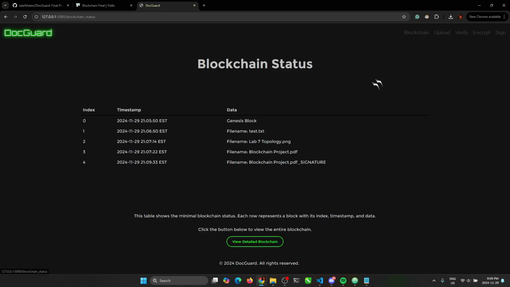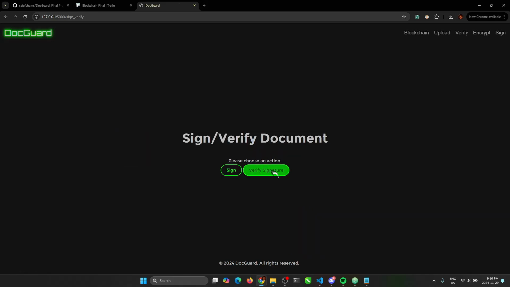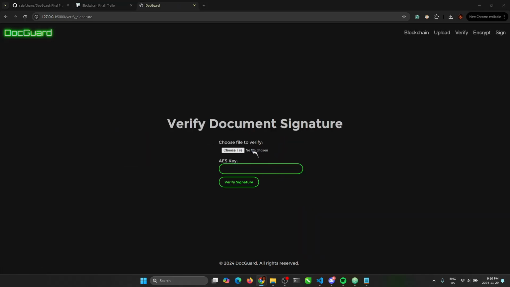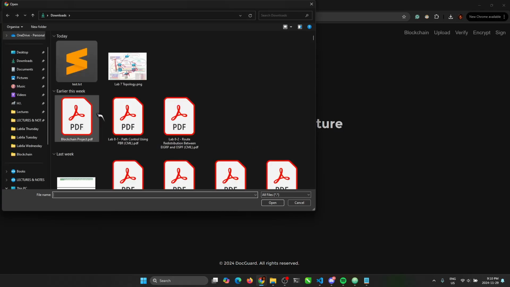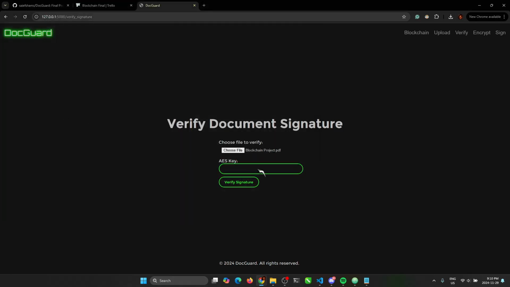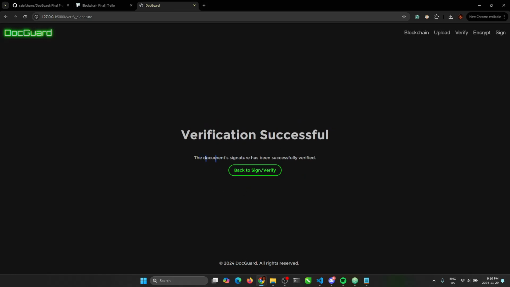If we go to the blockchain, we can see that we have the file and its signature. We appended the signature keyword here so we can distinguish between the actual file and the signature. Now, if we go to verify signature, we can upload the document, put in the AES key, and then verify the signature. It tells us that the document signature has been successfully verified.